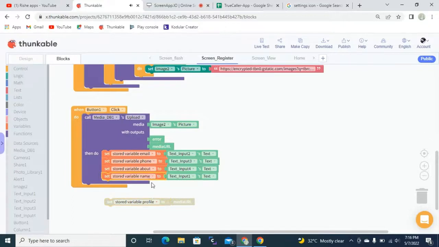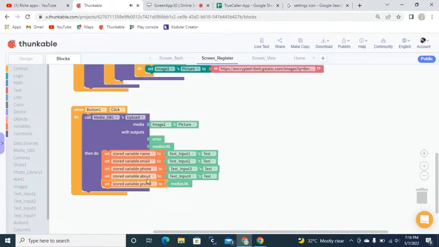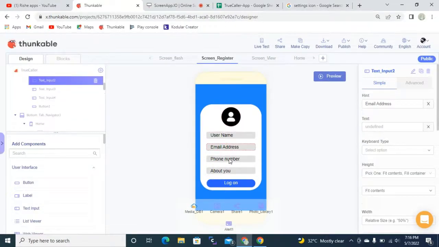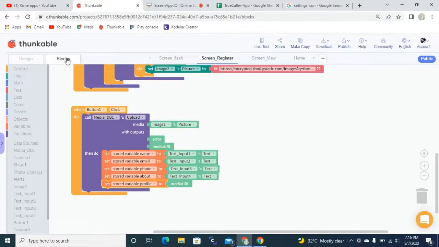So what I want to do first is going to be the name. So then it's profile. Okay, so first 1 2 3 4, a name, email address, phone, about. Okay, let's check name, email address, phone, about. 1 2 3 4. Okay, it's all right. So now what I want to do, we have stored in this stored variable.